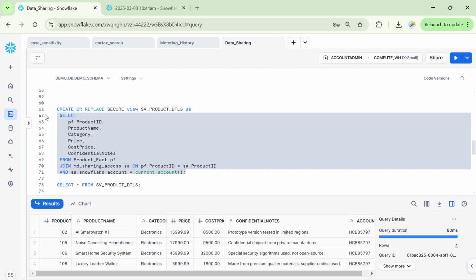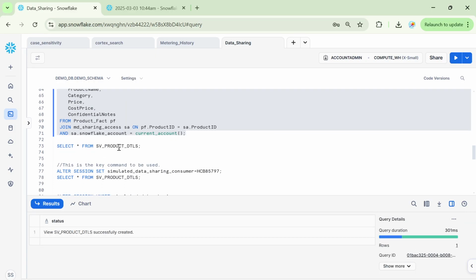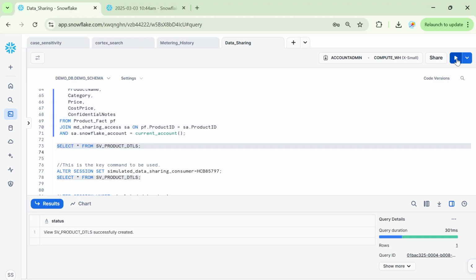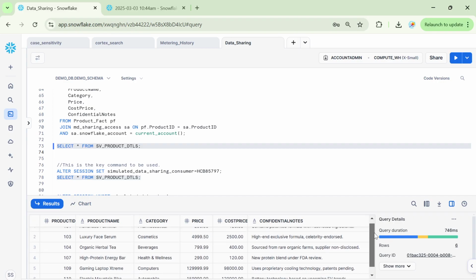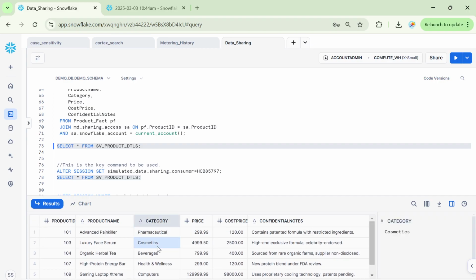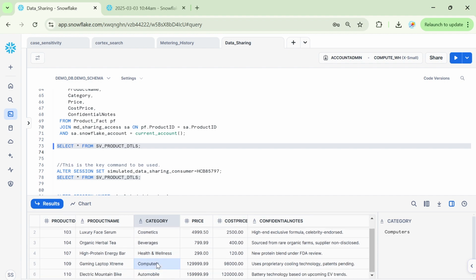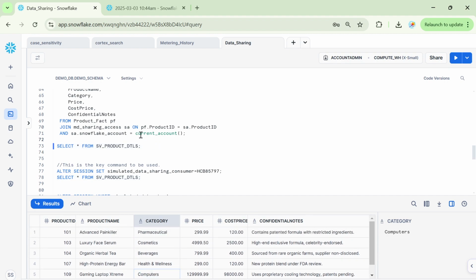Now obviously this particular view will be compiled, right? And then what we see is we see the data from the secure view, okay? Now if you see the data from the secure view, what we see is it has all the category related information, but all this information is coming from the current account only, which is your provider account.